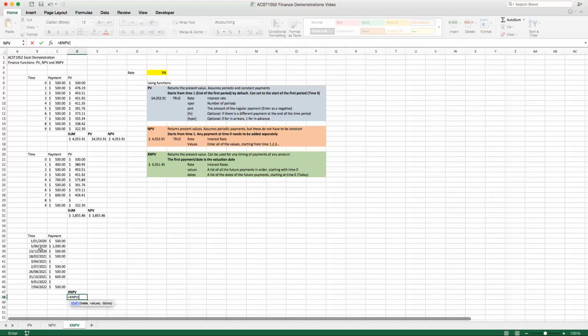You can just put in the dates. So you can see my first payment is on the 1st of January this year. And we've got payments at random dates, so nothing kind of periodic about them, all the way until mid 2022. So what we need is the rate, so the interest rate again. Then for the values, we want to start from time 0 this time, so whatever date we want the valuation done at. So we're going to get the present value as at the 1st of January if I pull in all these values. And we can pull in the dates of all these payments as well.